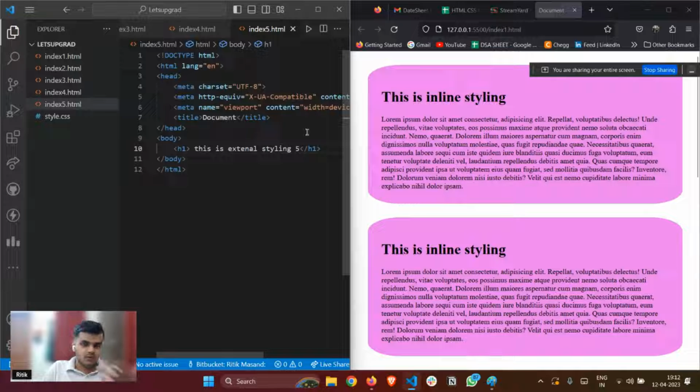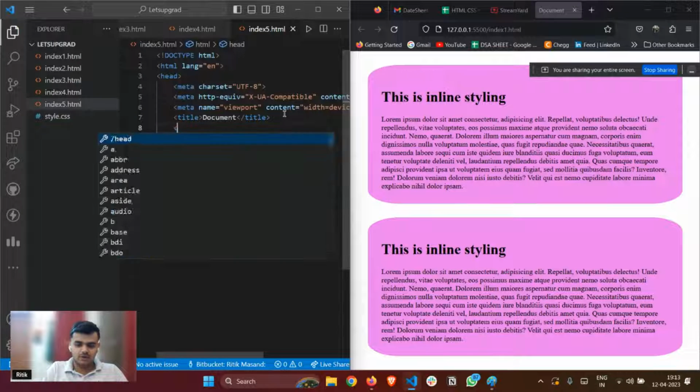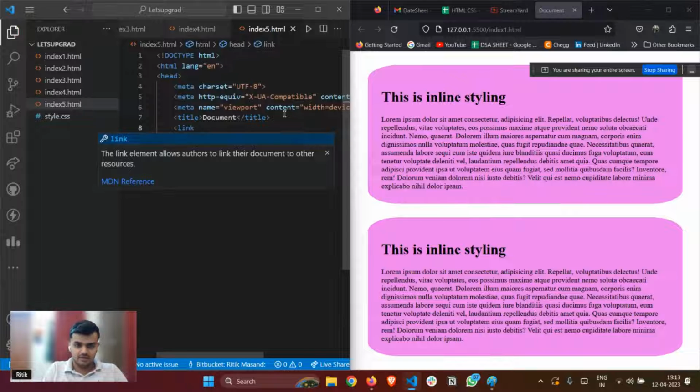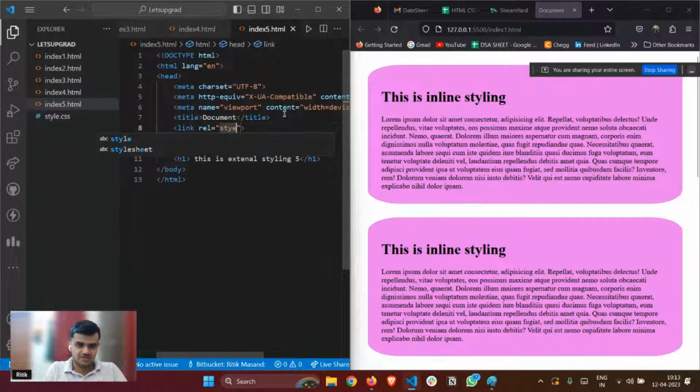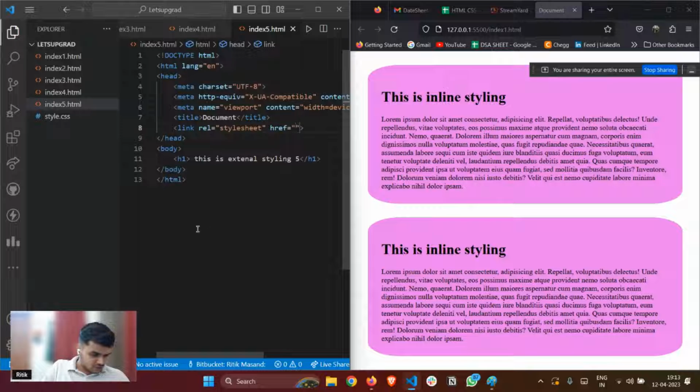Right. So again, to add the CSS, I'll just add a link, with rel as stylesheet, and href equals to what? What should I give here? Anyone? What comes in the href attribute? Tell me in the chat box.